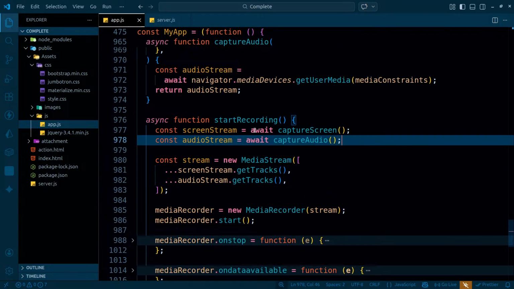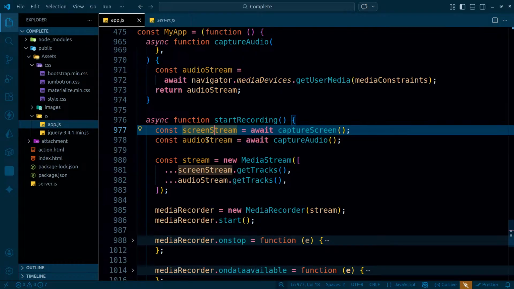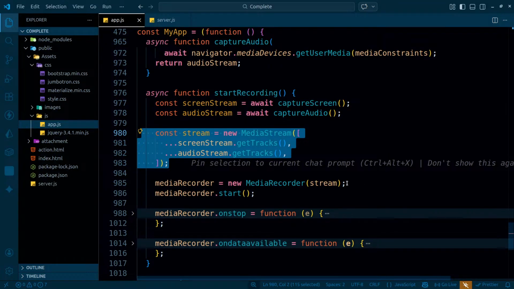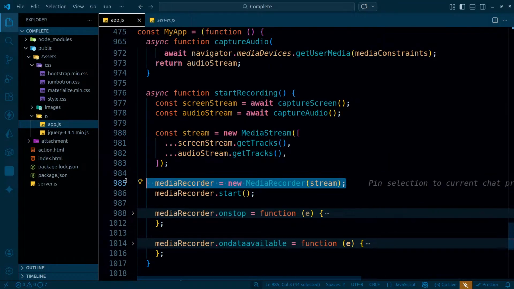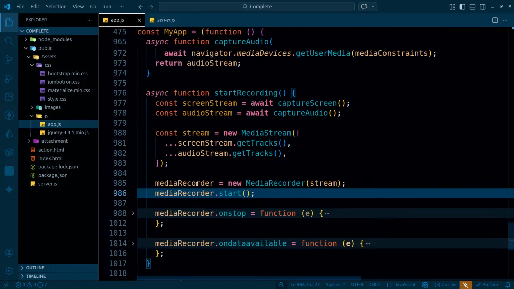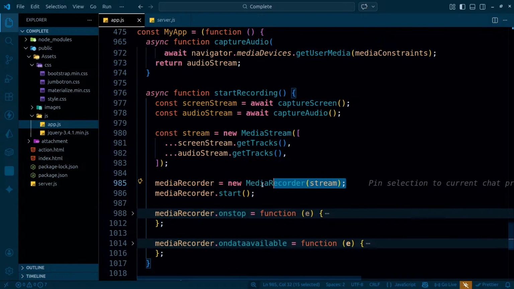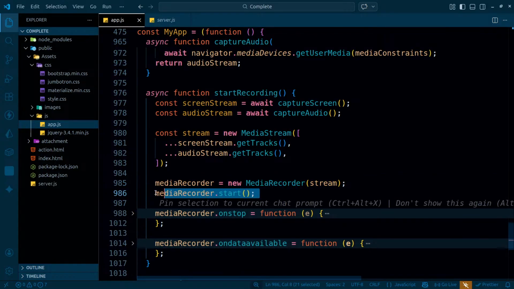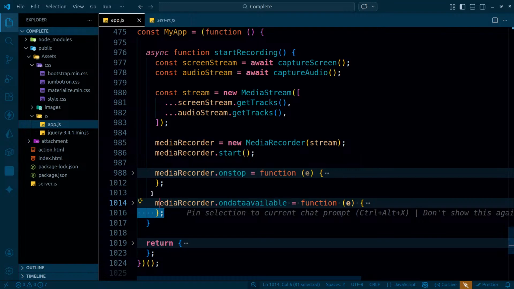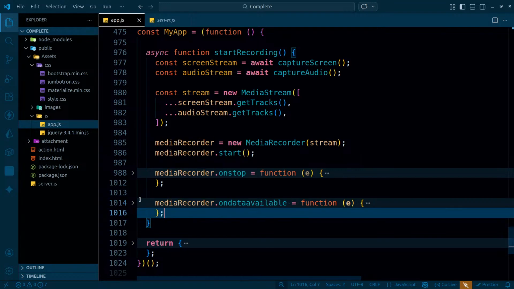First of all, get the stream, screen stream, audio stream. Once you got that, create a new one. Once you created the new one, create a new media stream recorder object. Once you have that, you have the reference variable of this particular class. Once you have that, you can simply start. As soon as you start, you will start getting the data. Once you start getting the data, save it in the chunks.